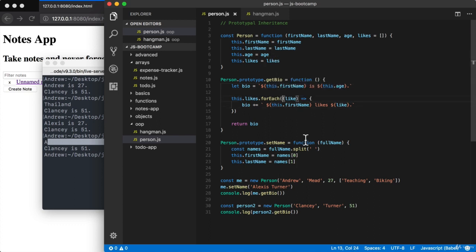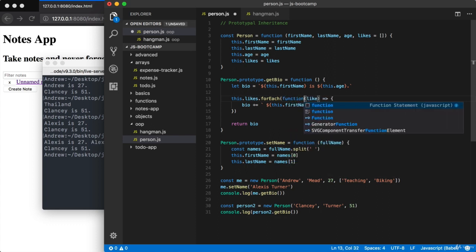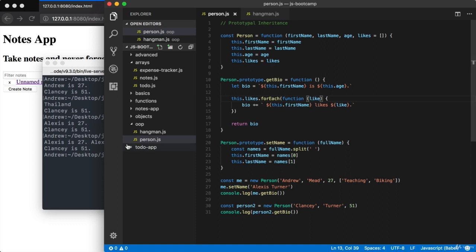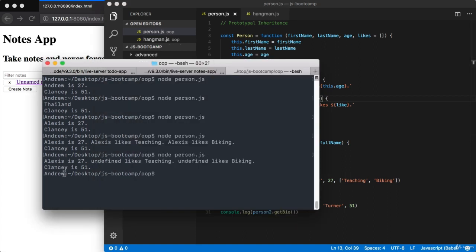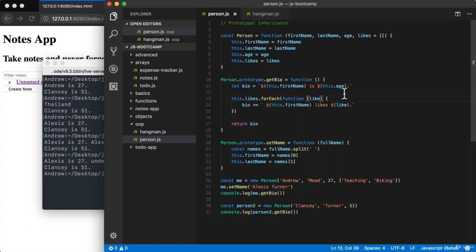If I switch this over to a regular function, the code would actually break. But we can prove that by adding the function keyword before the arguments and removing the arrow. Now, if we were to save things and rerun them, we would see some broken output. We have Alexis is 27, undefined likes teaching, undefined likes biking. So we're able to access this.firstName correctly right here, but down below, the this binding is broken by our regular function, so we're not able to access the instance properties. If we do want to access them in some sort of callback function, we need to use an arrow function, which does not bind this, allowing us to successfully access them.